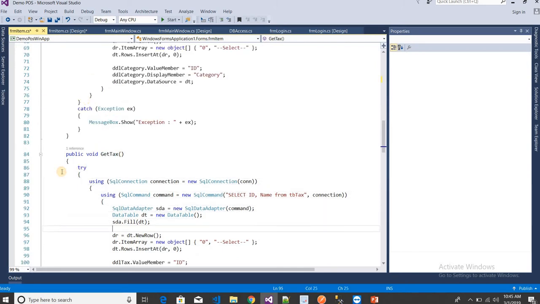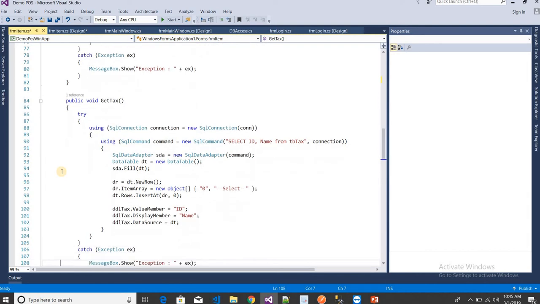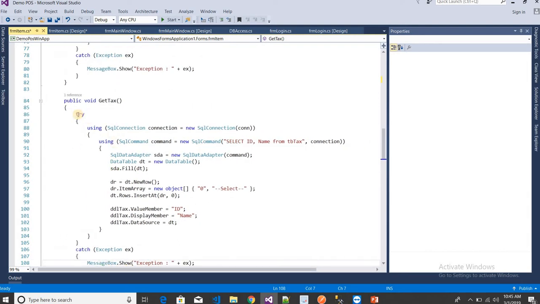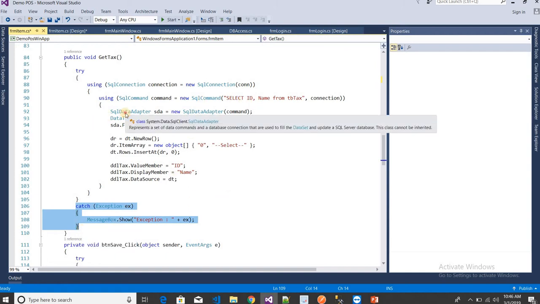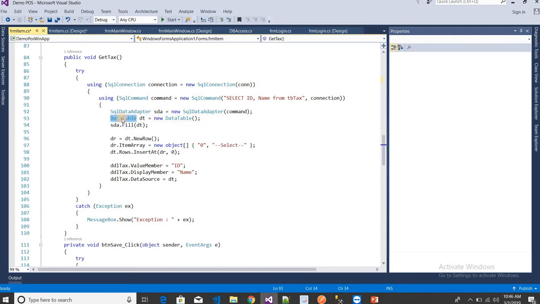If you have any doubt in this video, please ask me anytime, don't hesitate. Follow the best practice, and don't forget to use try and catch blocks. If you get any exception, the catch block will handle that and your application will not crash. Okay, this is the data adapter that I have used, and a data table. This is the command that I have used: select id from item.